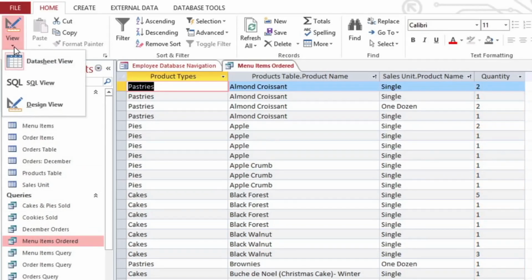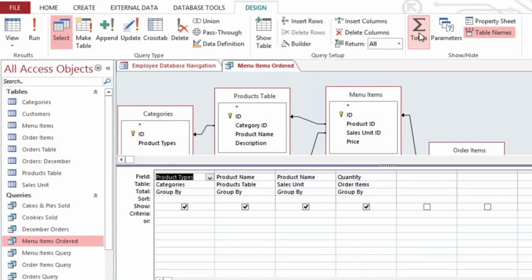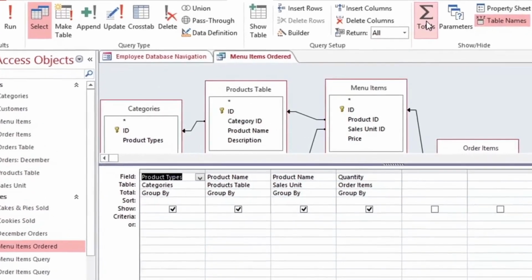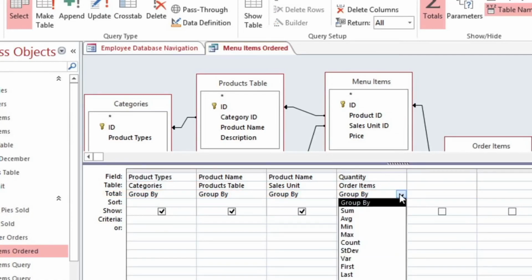First, you'll need to go to Design View, and then click the Totals command. And the design grid now has a new row called the Total row. And right now all of these say Group By, but we're going to change the one in the Quantity field. So click the drop-down arrow, and we're going to select Sum so it will add the values together. And there are some other options such as Average, Minimum, Maximum, Count, and a few more. But in this case we want to use Sum.